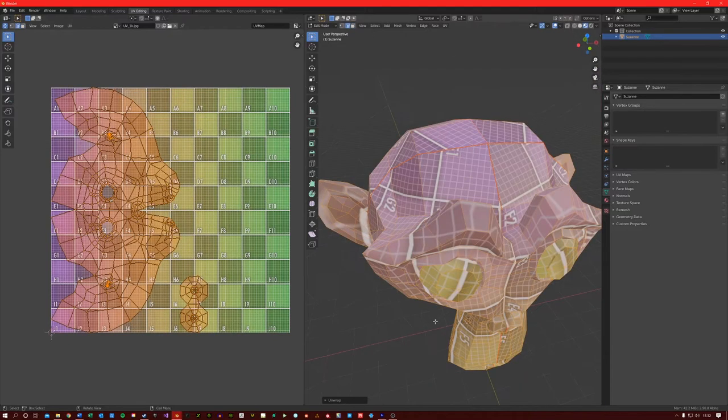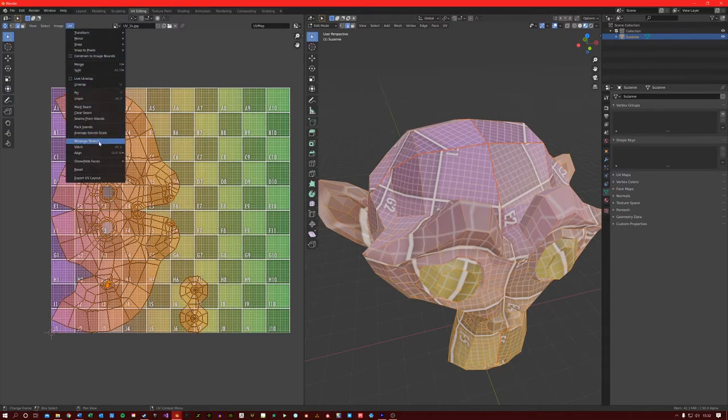This can be avoided by spending a bit more time on your UV mapping and creating seams where you need them. A couple of tricks you can use to sort out any stretching is to select the UV map here, and then you can come up to the UV menu and then select minimize stretch.